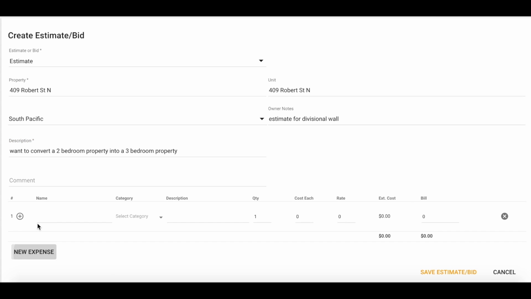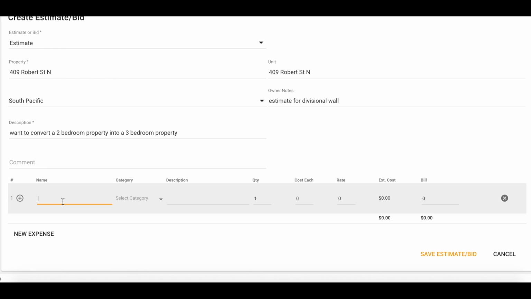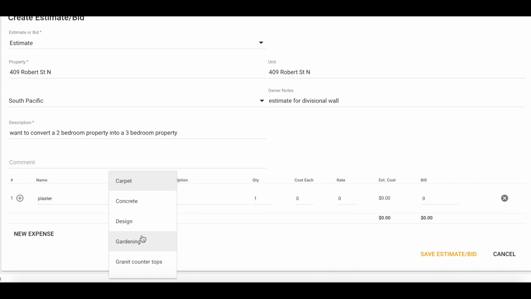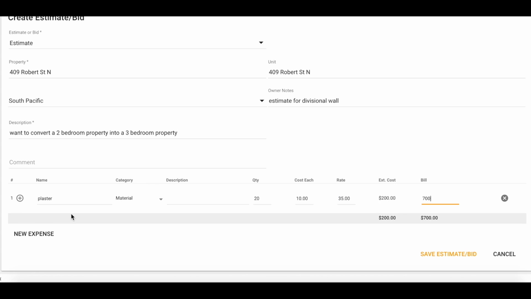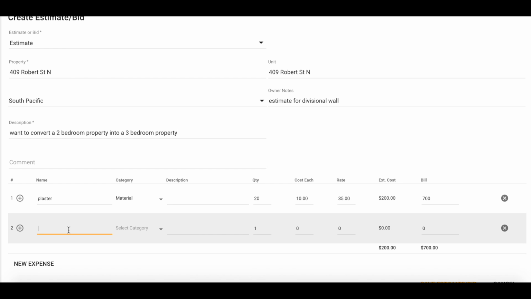Now let's add the expenses of the estimate. We will put all the materials. Be sure to select the category, the rough quantity you believe, the cost for the plaster, and how much you would like to charge out. And you keep adding your expenses until you have your entire estimate done.